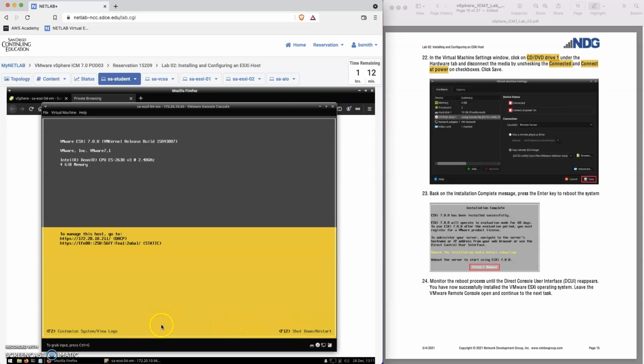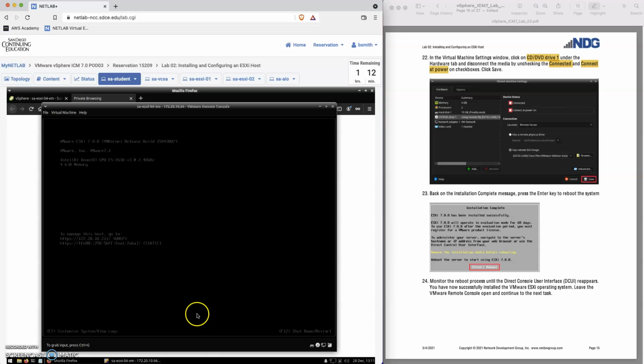And so at this stage, I'm going to go ahead and close up the recording, and we'll come back and take a look at task 2. We'll actually do the customization and configuration on this ESXi host. I'll see you then.